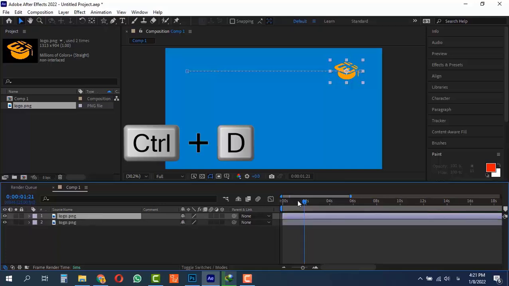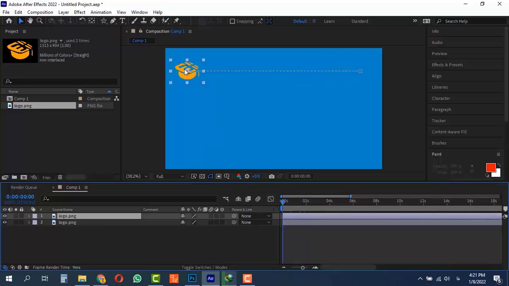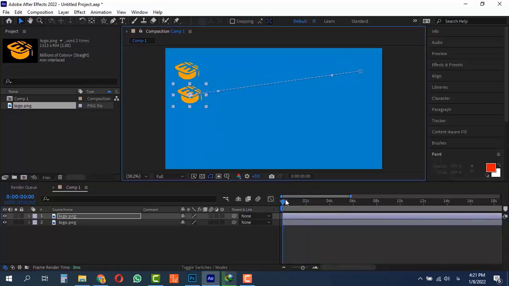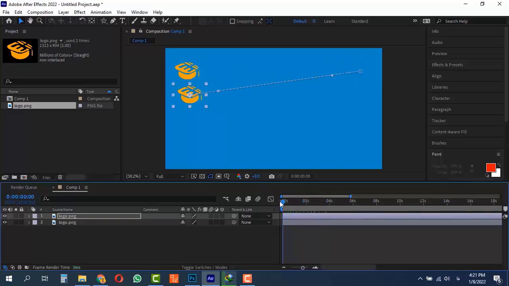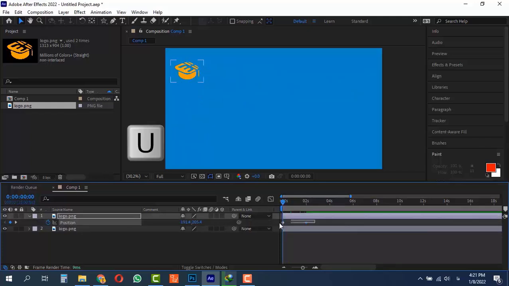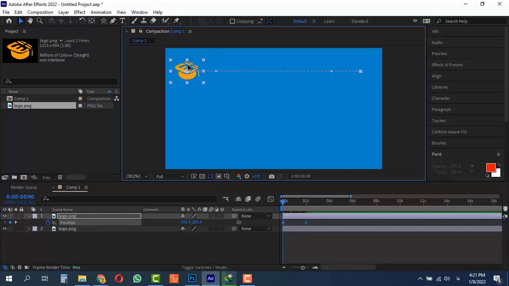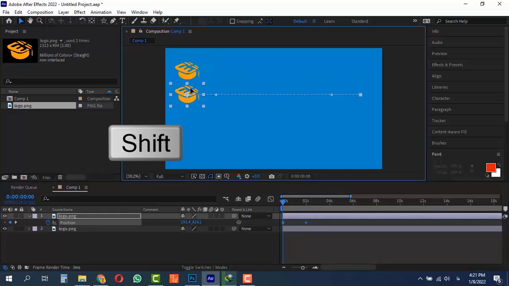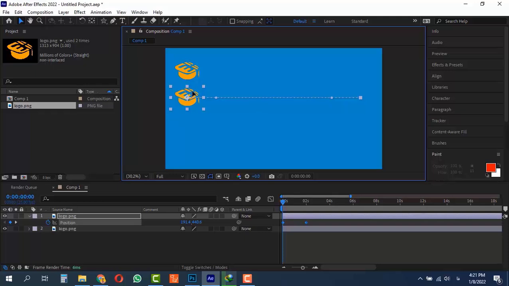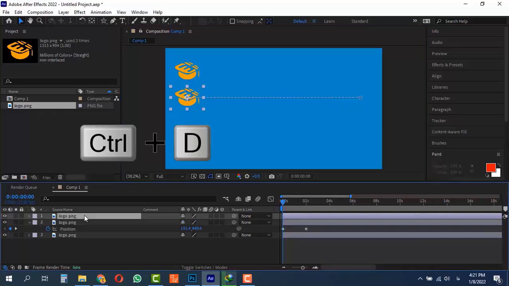I press Ctrl D and a new layer is created. Putting logos like this is wrong. This is how they come together. I want 4 different layers, each with different movements. I press the U button, I select these 2 keyframes, I take this logo, using Shift, I put it exactly below that one. Again, I get another duplicate.